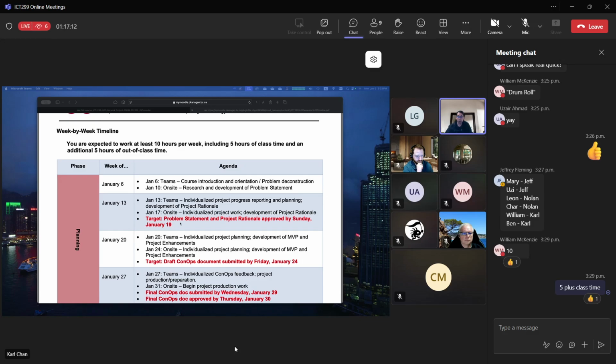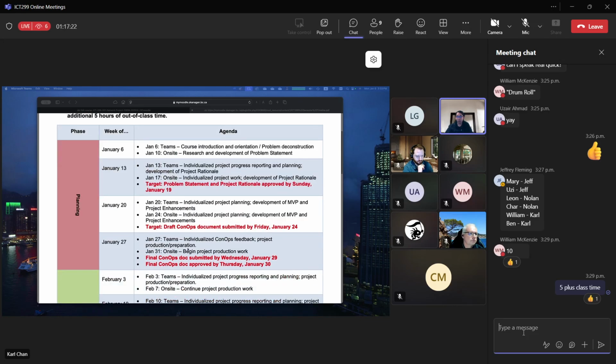Next week you will have your problem statement and problem rationale developed and approved by Sunday, January 19th. And then after that, you will have your draft ConOps in the third week of January. So these are the important dates that we highlighted. Of course, these two targets are not hard targets. You can make it earlier or a little later, maybe the 20th is still okay, but the first target is the 30th.